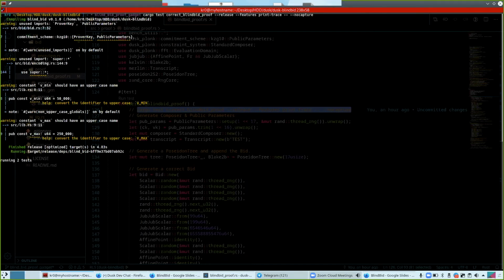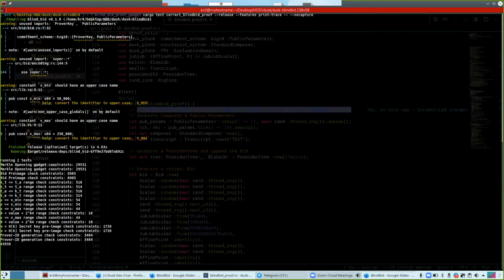Feel free to check the benchmarks that we obtained for PLONK, which are posted on the repo. You will basically be able to see that for the amount of constraints that the blind bit proof circuit takes, we should be proving it in somewhere between 4 and 6 seconds or something like this. Okay, so here we have some results, which I will explain now.